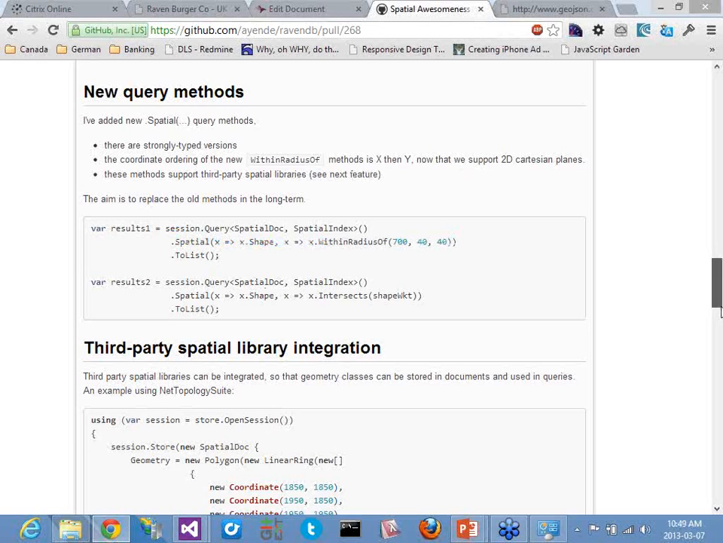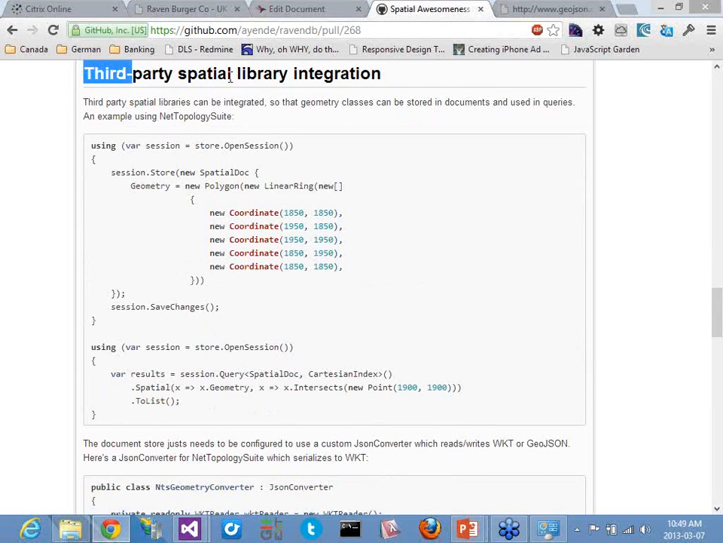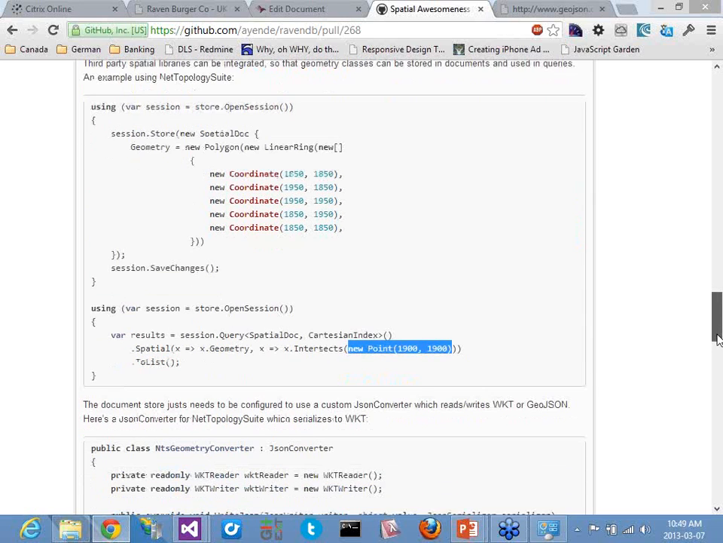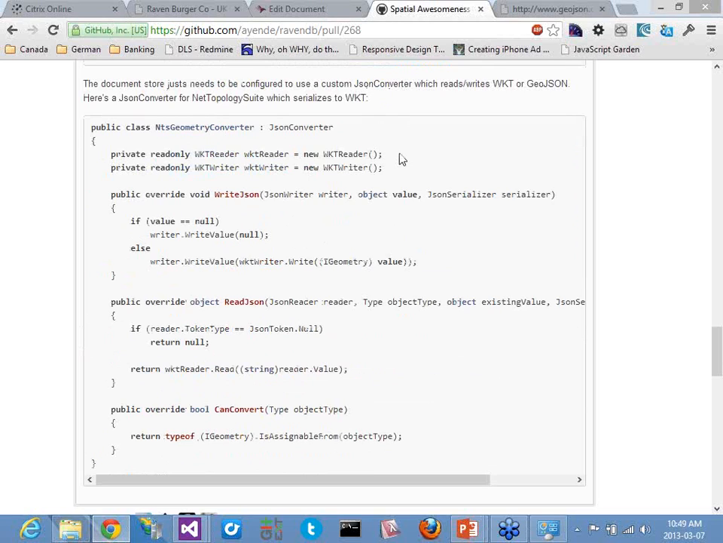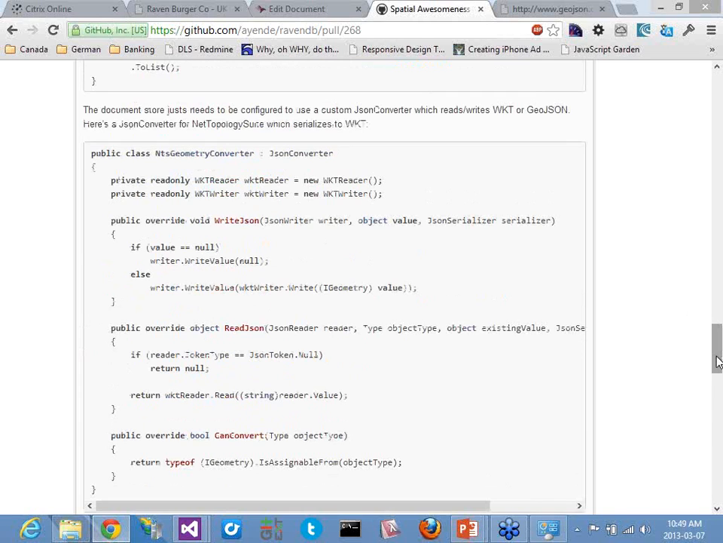which I'm going to show you down here, where I've got third-party spatial library integration. This will allow you to use a spatial library of your choice, whether it's MyGeo or the NetTopologySuite or .spatial. You'll be able to use the classes from that library in your models, like so, and in your queries. And this is all dependent on a custom JSON converter being written so that RavenDB knows how to serialize those classes into either WKT or GeoJSON.